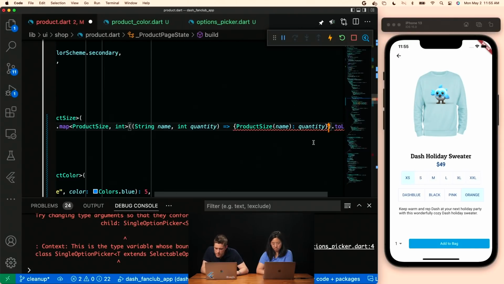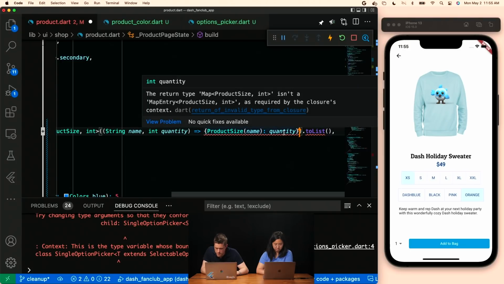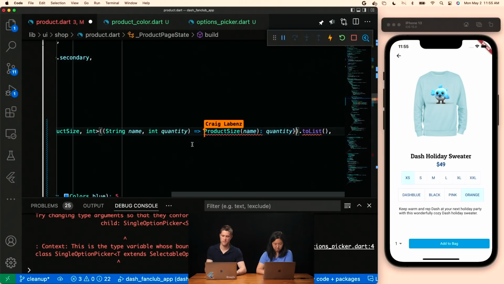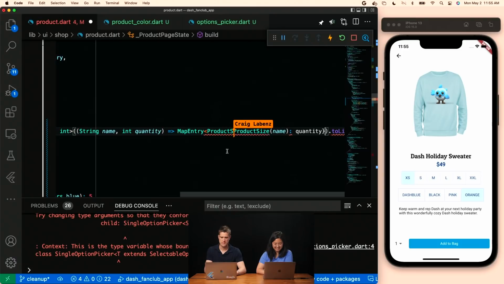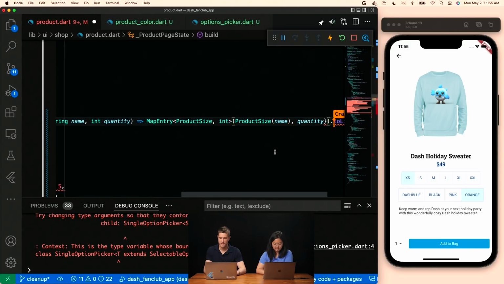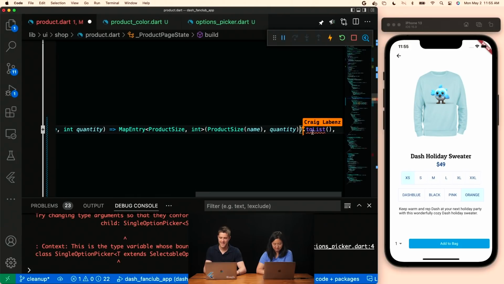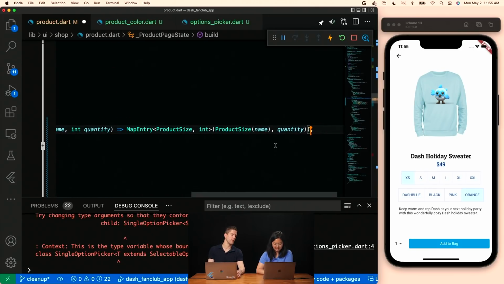Okay. Now what do we do to make you love us? The return type Map<ProductSize, int> isn't a MapEntry<ProductSize, int>. Oh, okay. Well, I've never actually made a map entry myself. ProductSize and int, I'm guessing, and maybe they're positional arguments if we're really lucky. Then we don't need this. And then we don't need toList, I guess, because it's going to do that for us. I wrote toList when I thought the whole thing was a list, but it's a map.